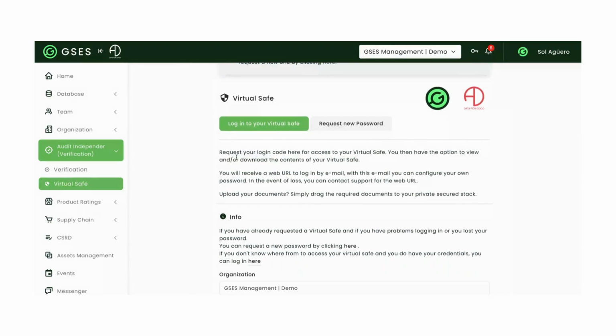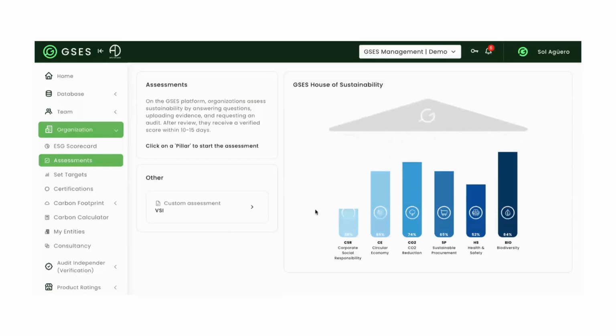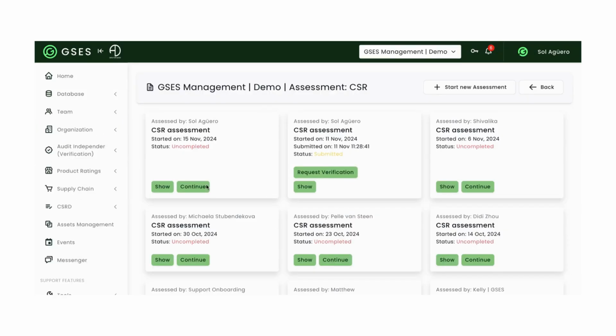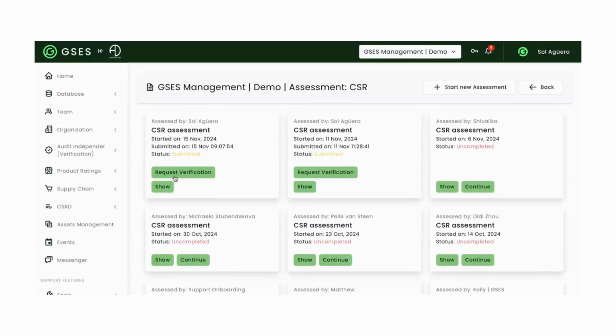If we navigate back to the assessments, and let's say we've completed it, you can submit the assessment and request verification for it. This will send your assessment to the external auditors and you will receive your verified score within approximately 10 to 15 working days.